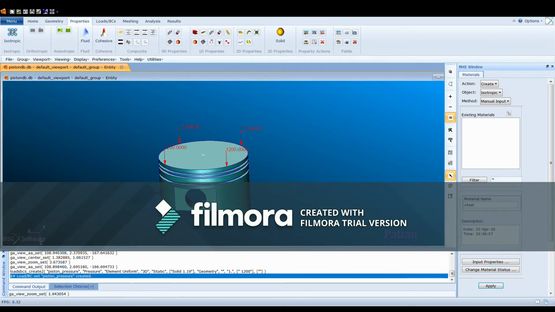What we have to do now is create our material. So we're going to go to materials, create an isotropic manual input. We don't have any existing material, so we're going to call this steel. And we're going to go straight into the input properties, and what we're going to select is the elastic modulus. We're going to select it at 30 times 10 to the 6th, and the Poisson ratio 0.3. We're going to click OK in that window.